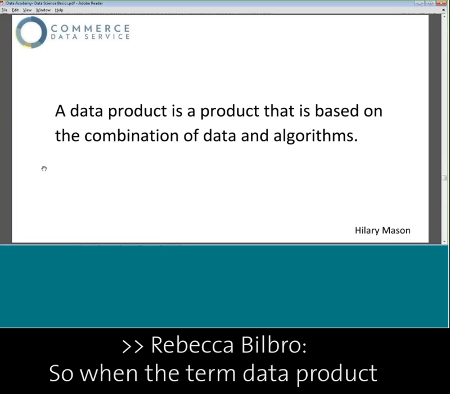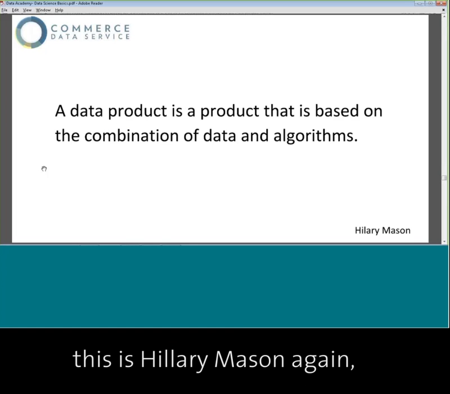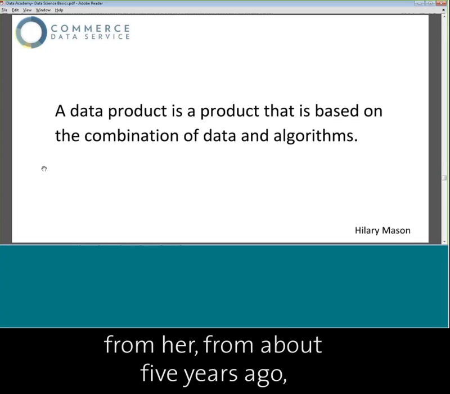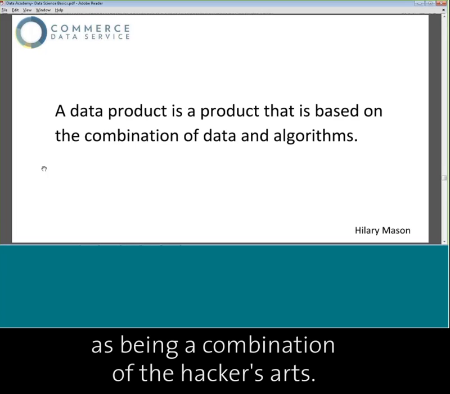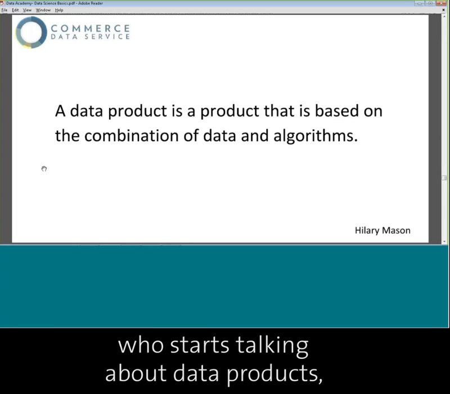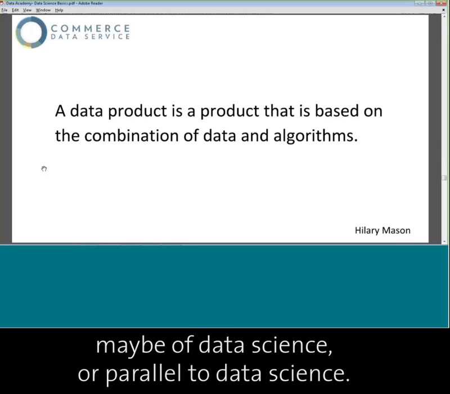So when the term data product first started coming up in conversation, this is Hillary Mason again, and I showed you a quote from about 5 years ago when she was talking about data science as being a combination of the hacker's arts. She's one of the first people who starts talking about data products, something that is a byproduct maybe of data science, or parallel to data science.